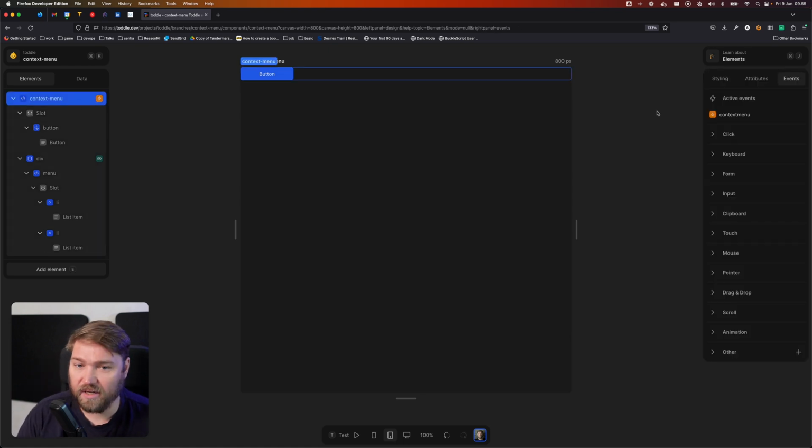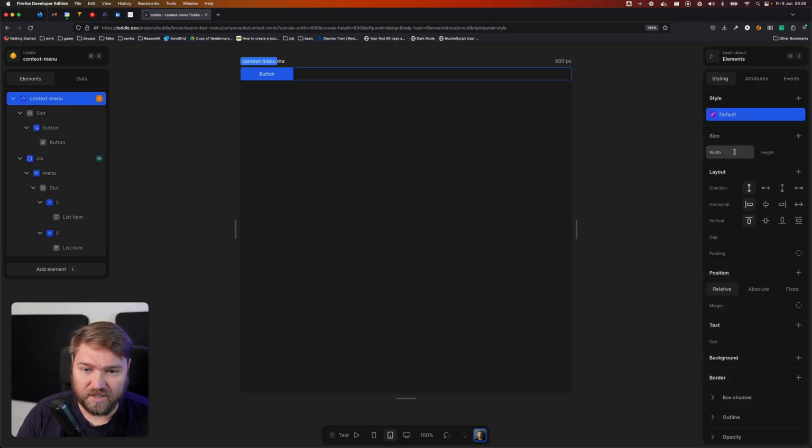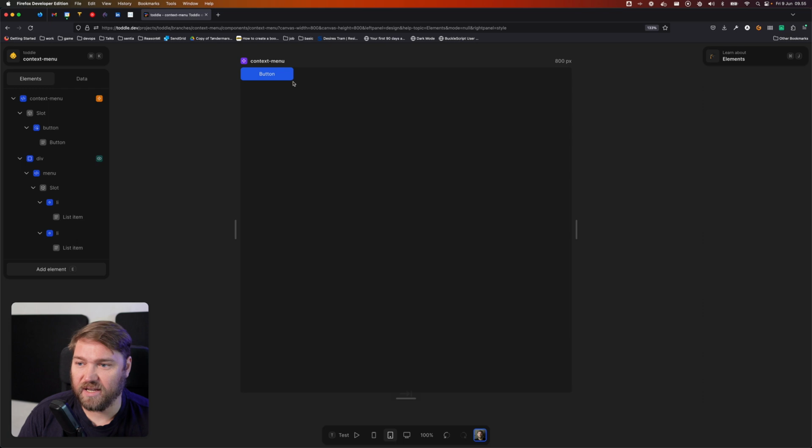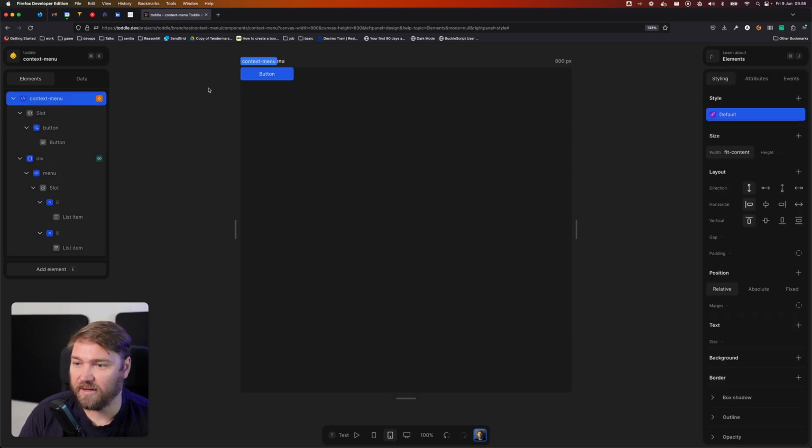And here, let's just quickly, for good measure, say with fit content. That's basically saying however big the content decides to be, that's how big this menu should fit. And in this case, the content only means the button or whatever's inside the slot, because this is position fixed and therefore does not affect the size of the context menu, right?